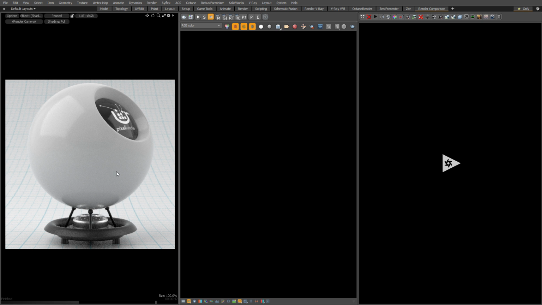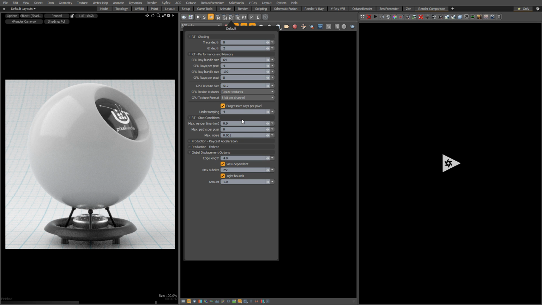So let's just say that's my product. It's got some plastic materials on it, some HDR lighting, some area lights. And I want to render it in V-Ray. So I come over here to V-Ray RT. And I've got two options in V-Ray RT. I can do the RT, the real-time rendering, with the CPU or with the GPU. And I have separate RT settings for both.